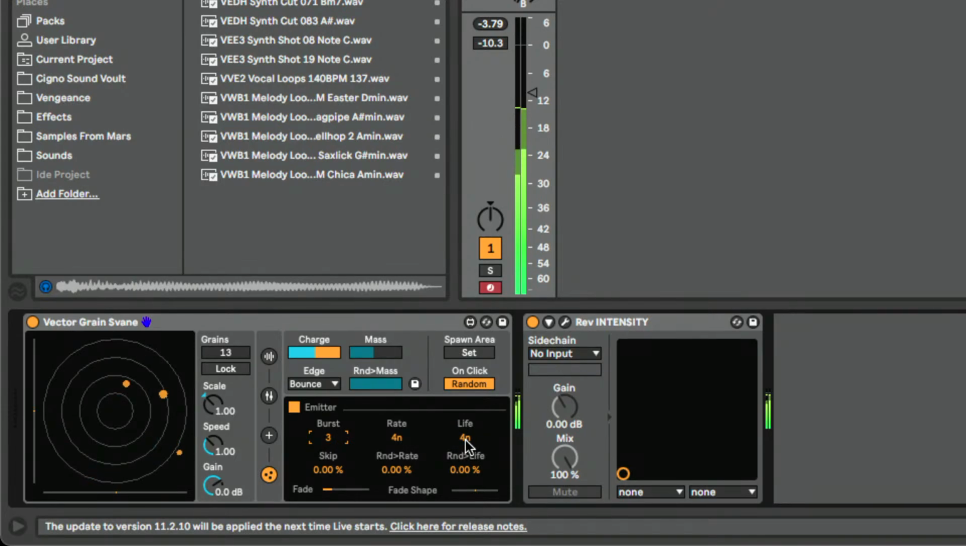We can say how long the life of them should be before they disappear, maybe 1 bar, or very fast. And the rate of it, and you can randomize the life and the rate. Plus we can have it randomized, skip some of the particles. So let's say 30%, it will skip some of them. So it'll be kind of random.